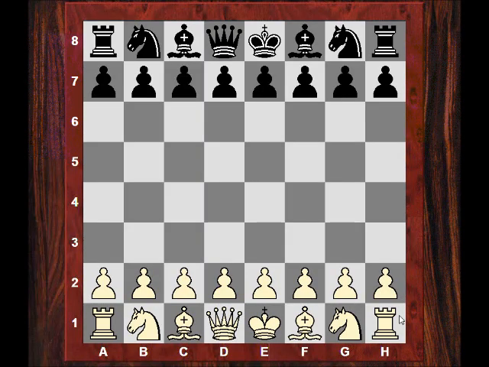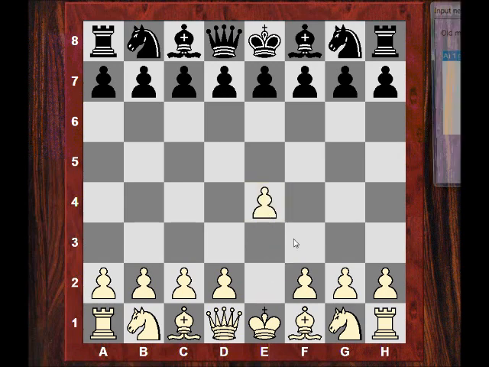Hi all, I'd like to ask an interesting question today and try and discuss it with example games. The interesting question is why play, in inverted commas, the main lines of openings? So the term main line doesn't mean side variations of openings. I'll try and give a concrete example of what I think a main line is.